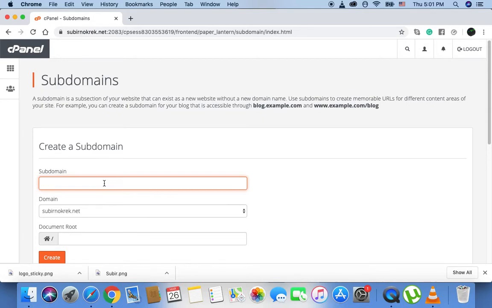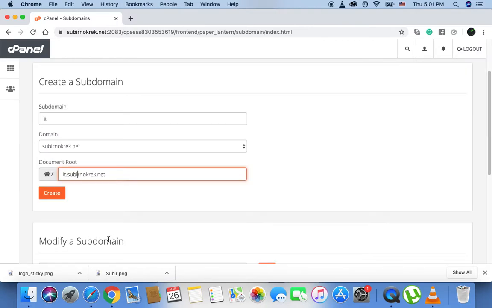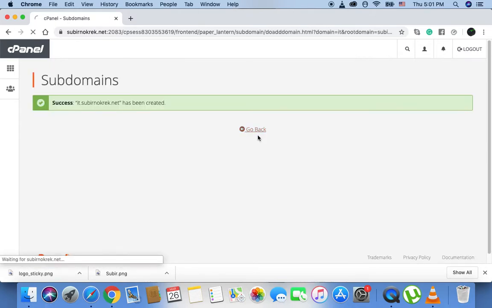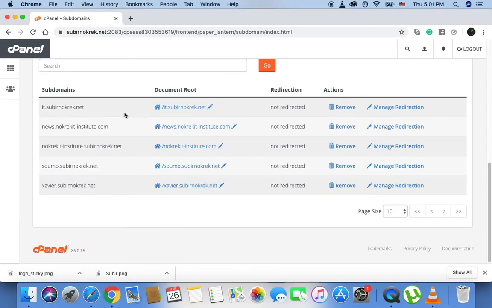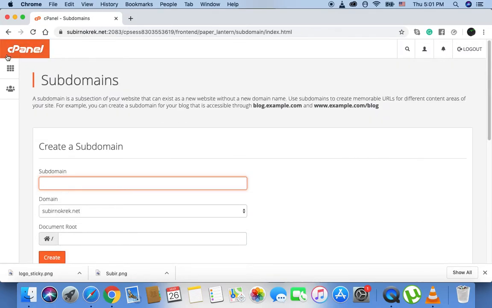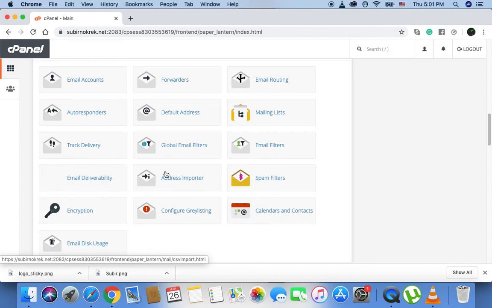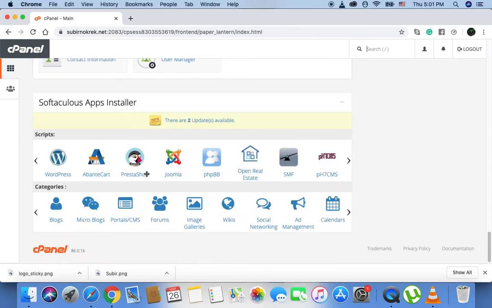Name the subdomain IT. Okay, I have written it.shubirnokrek.net. Just create. So it's created already. It's created here. So just go to the cPanel and now go to the WordPress option.